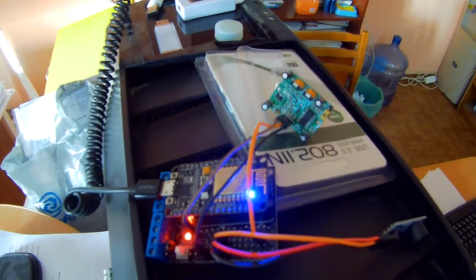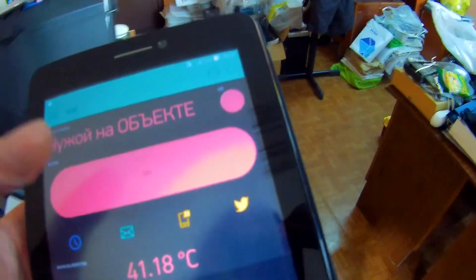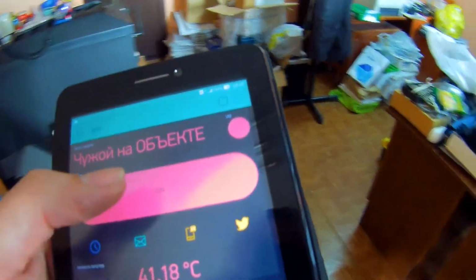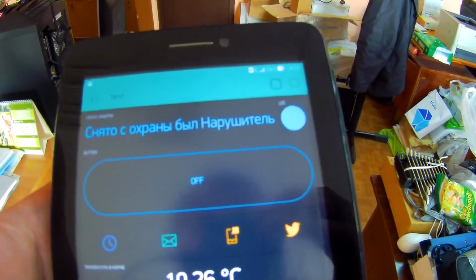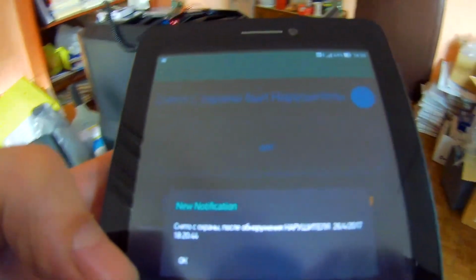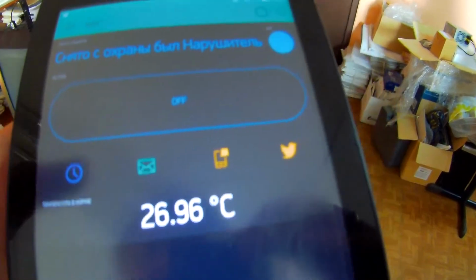The buzzer LED on the ESP started to light, signalizing the alarm sounded. Okay, enough buzzing. Let's turn it off. It's been enough for 50 seconds, so every message should be already sent. Wait a bit. Alarm is off. Intruder was spotted. Alarm was disabled after the intruder was spotted. Date, time, everything is shown in the push notification. Same to Twitter and email.